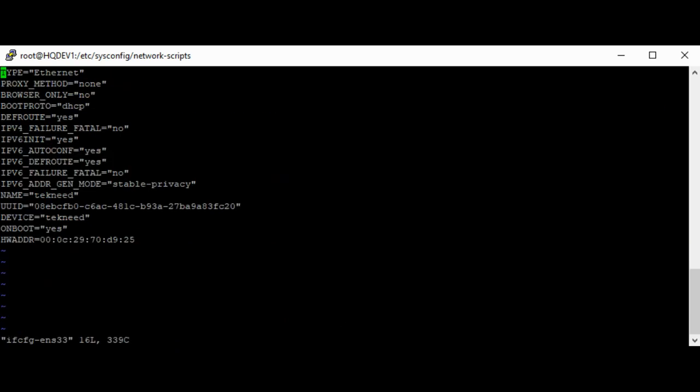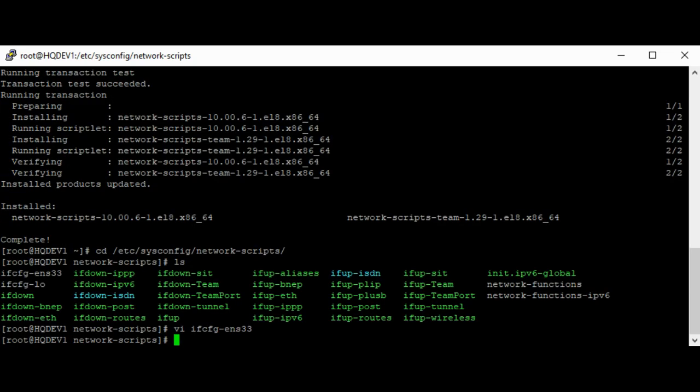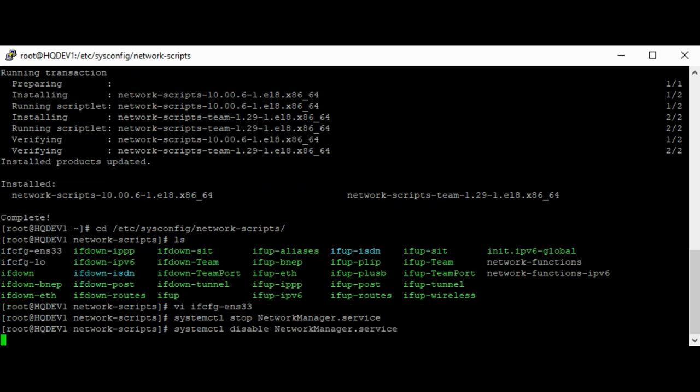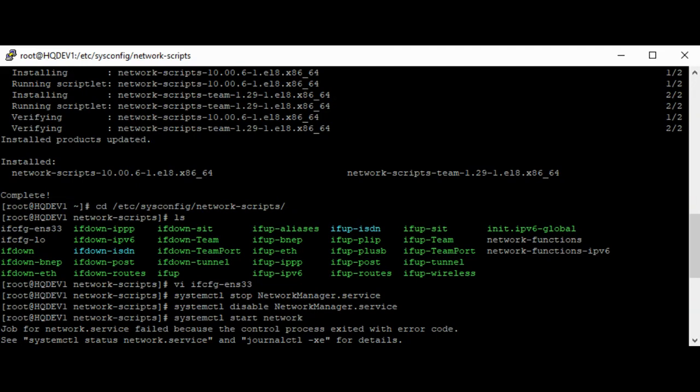So I'm going to add NM_CONTROLLED=no at the end of the file. Okay, so I'm just going to save the file. The next thing to do is to stop the Network Manager service. All right, and I'm going to disable Network Manager as well. I'm going to start my network service now. Let's clear the screen and see the status of network.